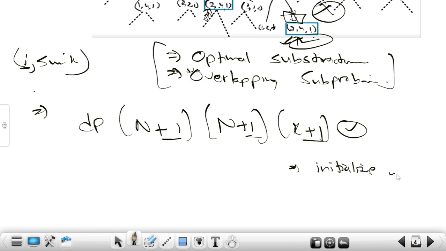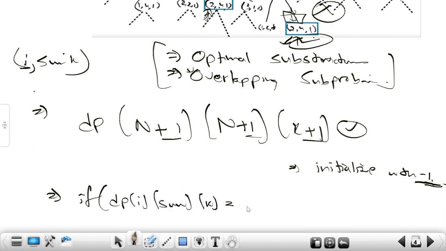Initialize with -1. Why? Because this -1 is going to represent whether a particular subproblem is solved or not. So at any point in time, if my dp of I, sum and k is not equal to -1, it is not equal to the initial value, which means I have solved the subproblem. In that case, I am simply going to return dp of I, sum and k.